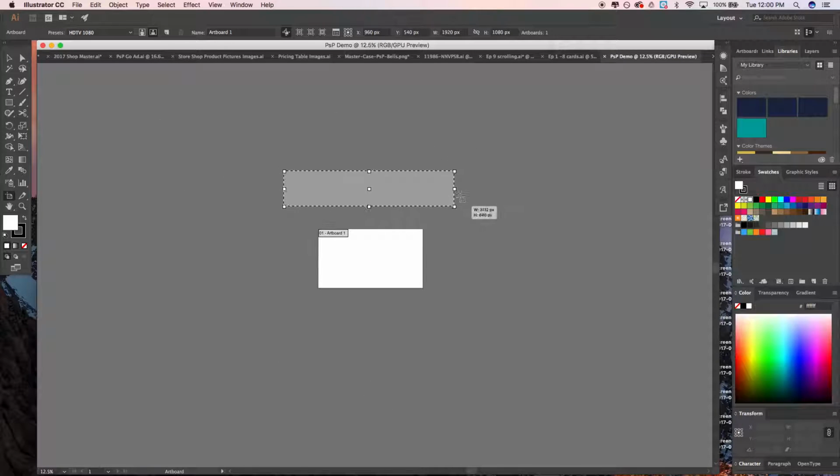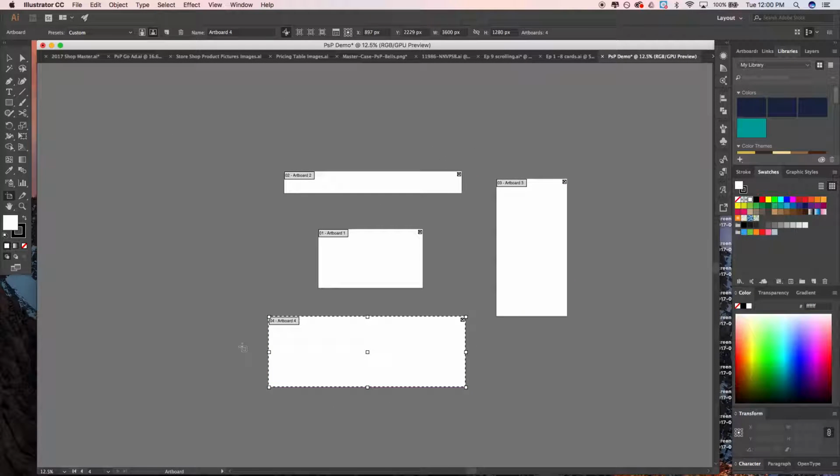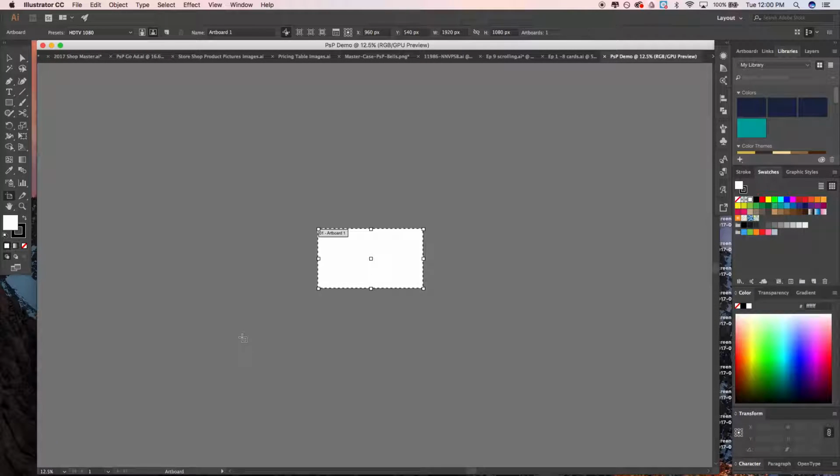So here I'm drawing an artboard. I'll draw another one. I'll draw another one. Those are just ridiculous sizes and don't do anything for anybody, so let's undo those. You probably already know Command-Z, undo. Very, very helpful in this.